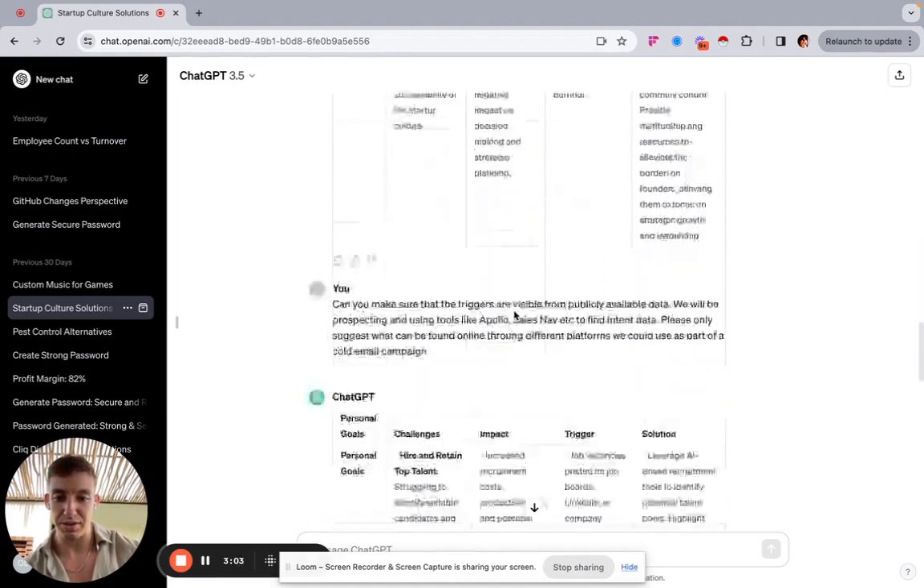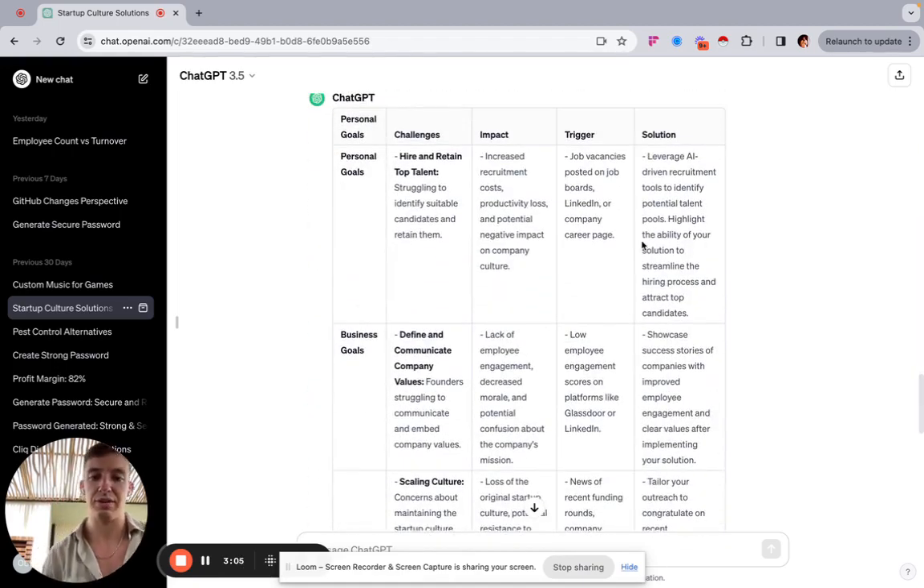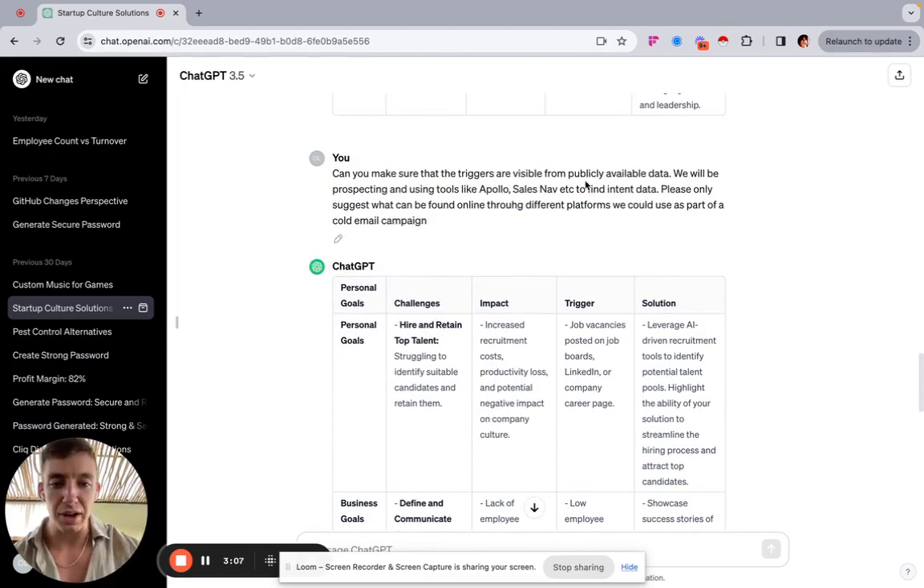Actually, I'm going to show you the second table because I wrote it out, because it didn't quite have it. The triggers need to be publicly available information, right? They need to be, just because that's the information that you need to find online to be able to actually use for your observation or for your first line in your emails, right? It's no good having a trigger about anything that you can't find online because you can't reference that. You have no way of finding that data or information.